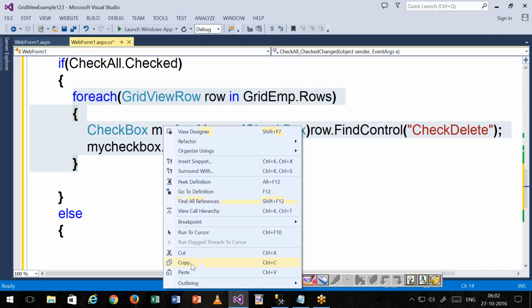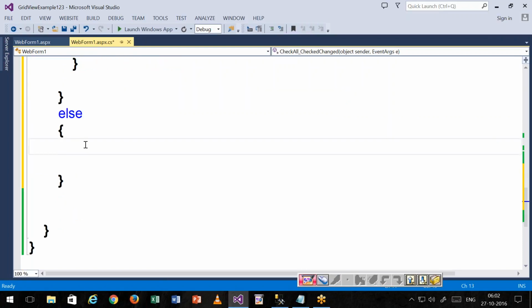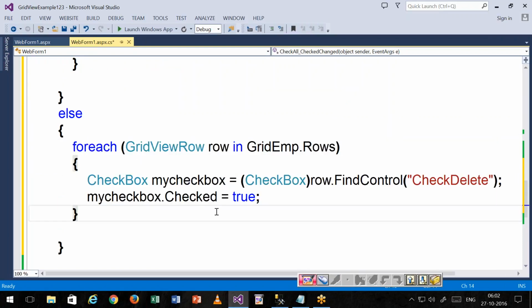Now copy, paste again for the else part also, with only one change. What is that change? Checked equal to false.